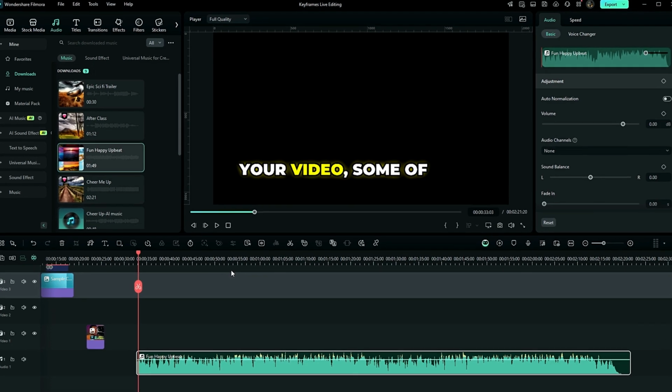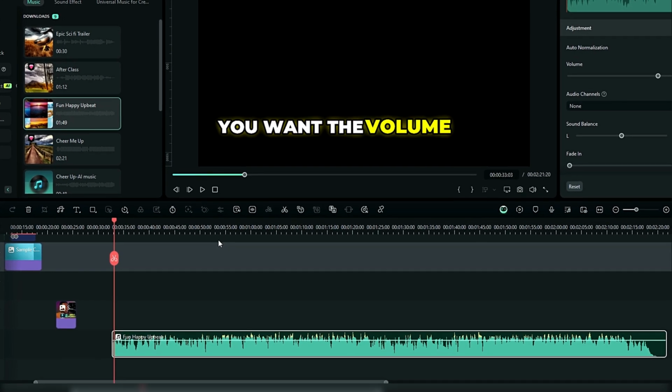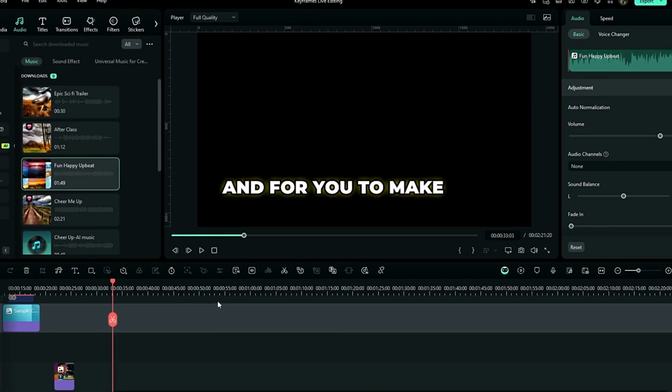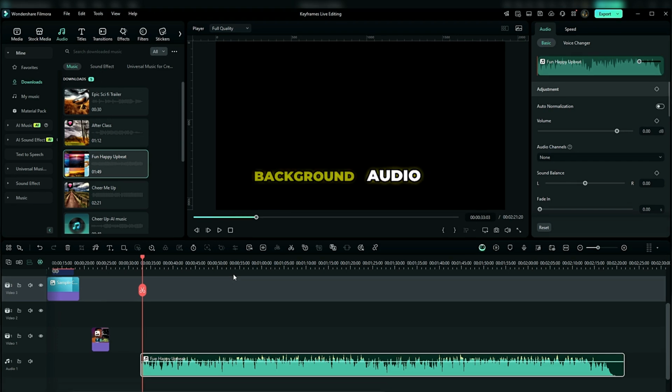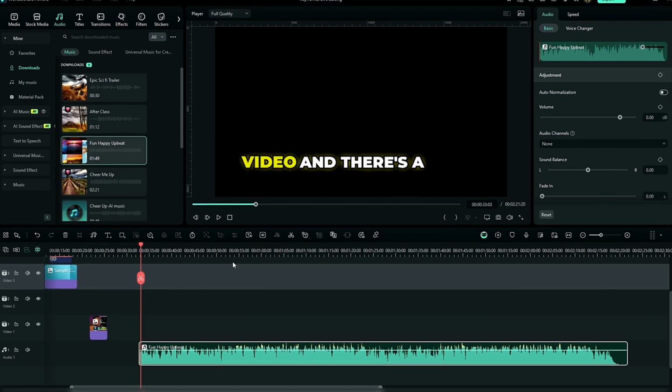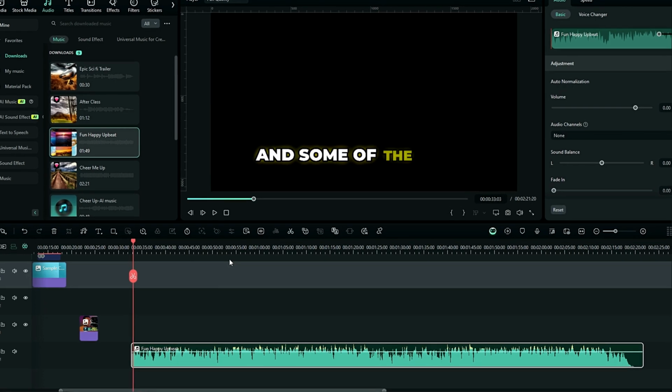When you are playing your video, some of the time you want the volume to go up, some of the times you want the volume to keep down, all right? And for you to make those variations, those ups and downs, I'm talking about the background audio right now. If you are doing your video and there's a background audio, you want some of the moments to be down and some of the moments to increase.